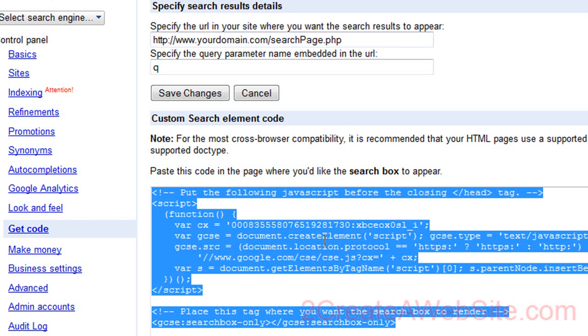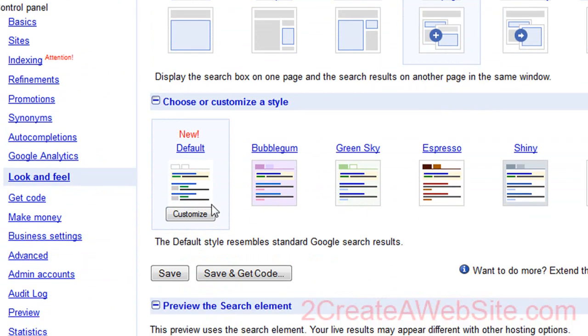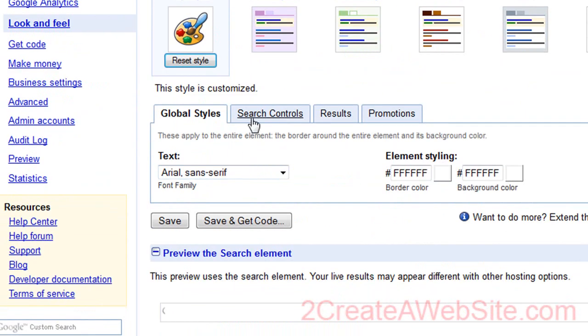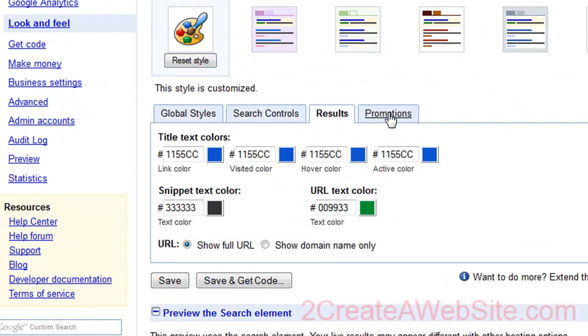Now there's two more things I wanted to mention. First, when you go to the look and feel, I kind of breezed through this. Don't forget to customize the look and feel of your search so your links and everything match the links for your site. So you can change the results page links, what the Google ads look like and all that. So make sure you do that.